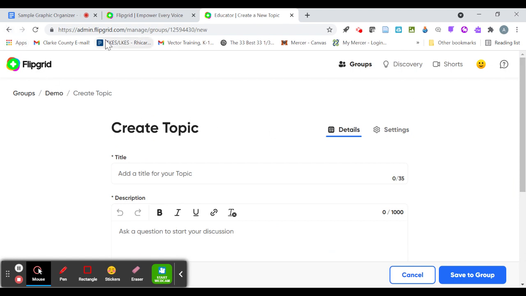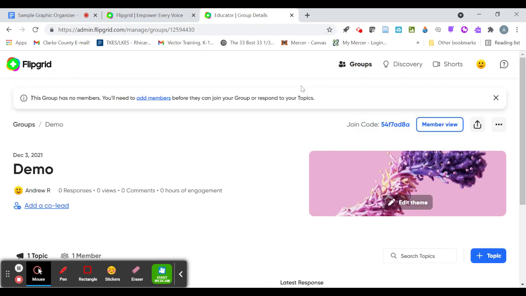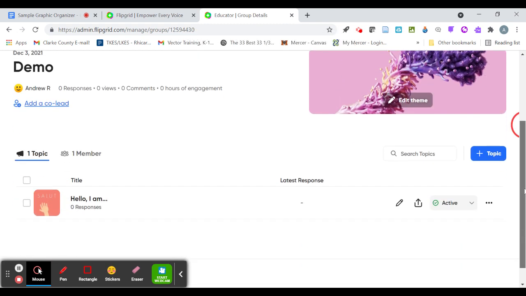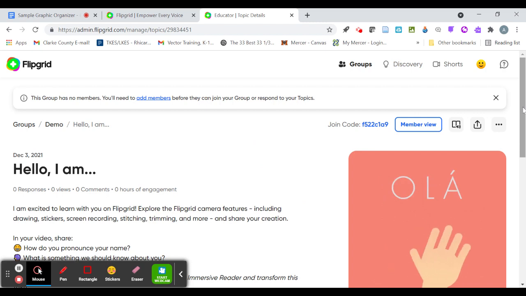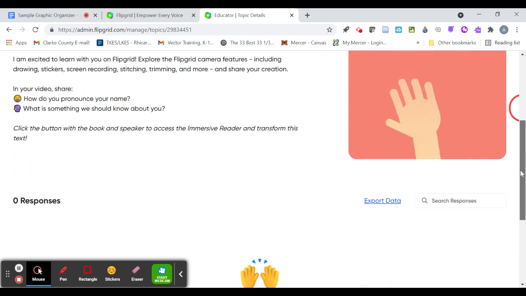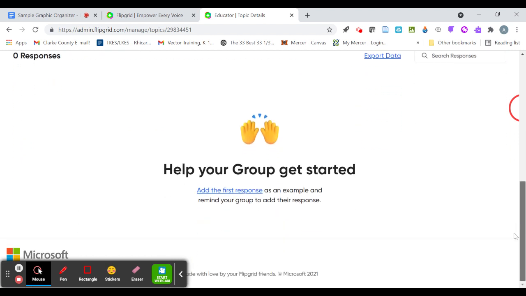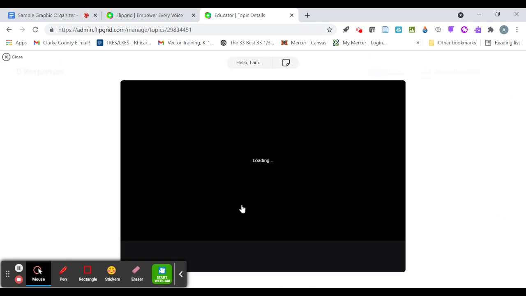Oh, one thing I wanted to show you. If I go back on screen, yes, I want to leave. Okay. So just a quick demonstration also of how the video feature works, so you can show students how to do it. You can also post your own videos. So I'll click on this, which is the one that they send you from the Flipgrid people. It's your automated welcome Flipgrid that you will then create, okay? And when you see down here, it says help your group get started. So you're going to be the one to add the first response. I'm going to add my first response.